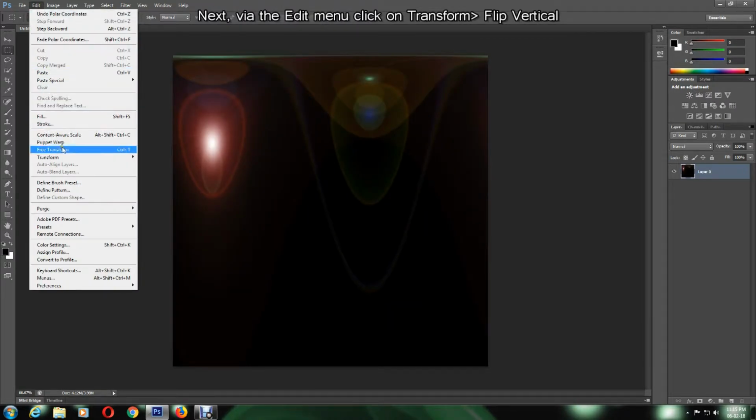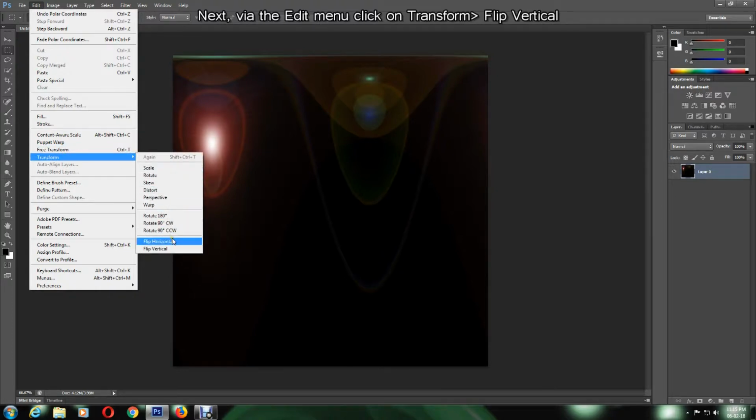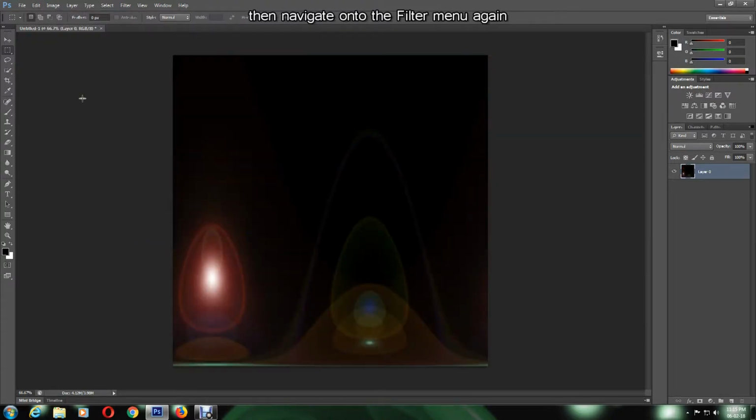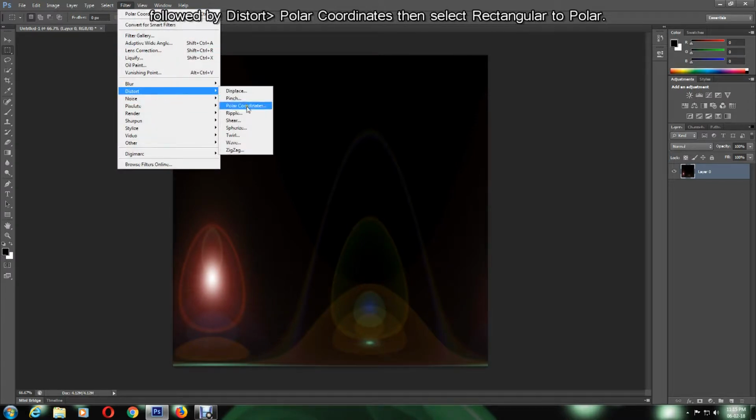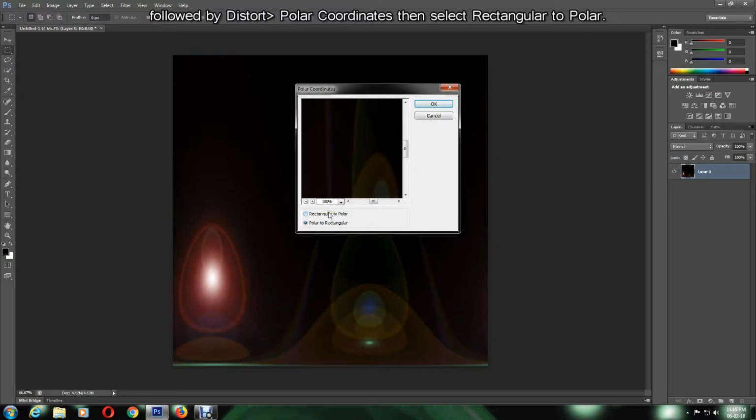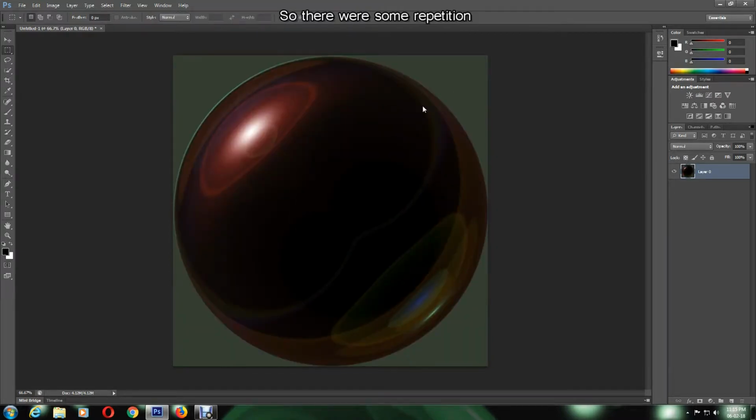Next, via the Edit menu, click on Transform, Flip Vertical, then navigate onto the Filter menu again, followed by Distort, Polar Coordinates, then select Rectangular to Polar. So there was some repetition in those steps, but they are necessary to get the effect we are looking for.